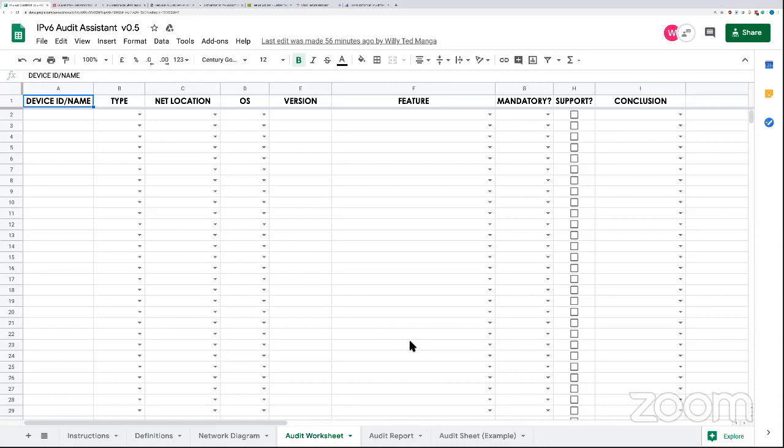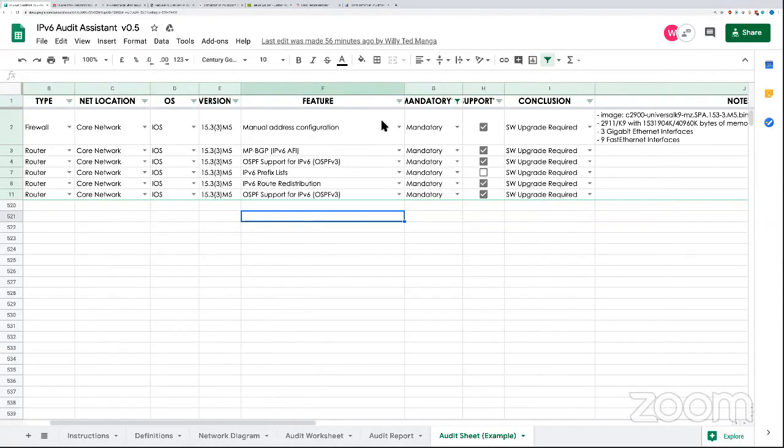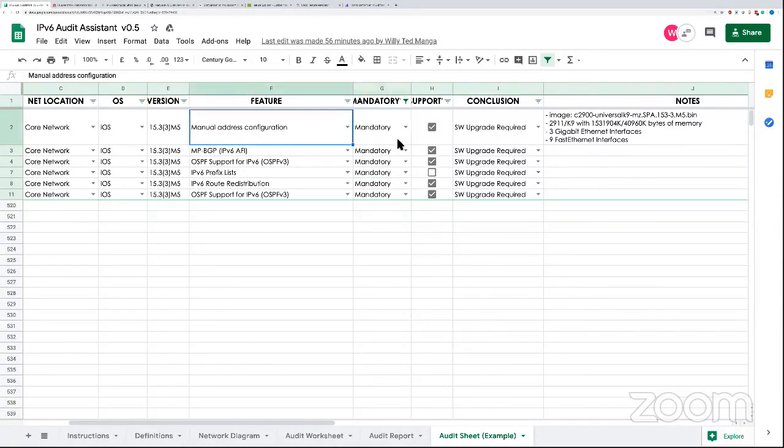So let me show you an example of what we've done. So this is a router in one of our test beds. That's the name of the device, then the location of the device, then the OS version and the specific version. Then we listed down the features that it needs to support in IPv6: manual address configuration, BGP, because we do BGP for IPv4, OSPF, and the rest. Then you also say if that feature is mandatory or optional. Mandatory should be something that you're doing currently, must be supported. Optional will be nice to have or something that's an add-on.